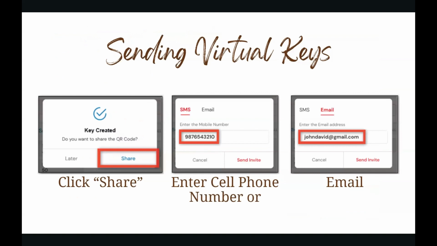All right, so you have set up all your restrictions and you've set up that virtual key. That's why I keep calling it a virtual key / QR code. So the key is created, then you say, okay, I've got to send it to someone. You hit share, and then you can send it to them via text message or email. You pick one or the other, and then you click send invite.